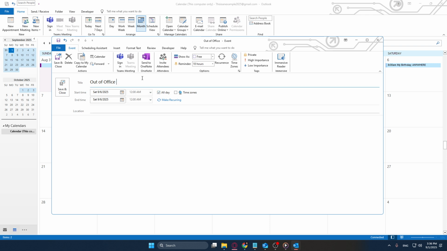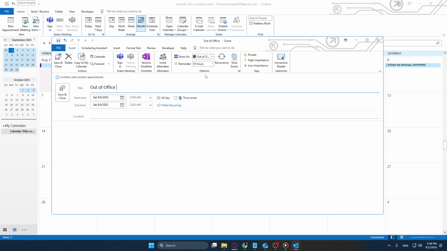Once All Day is selected, there's a key detail you need to adjust in the Options group of this window. You'll notice a drop-down that says Free by default. Change this option to Out of Office. This setting is crucial as it informs others who try to book your time that you won't be available, blocking off your schedule for any meetings or appointments.